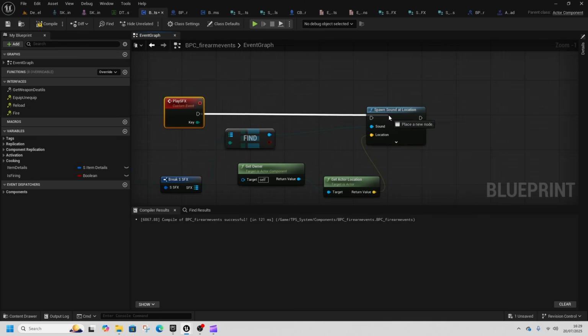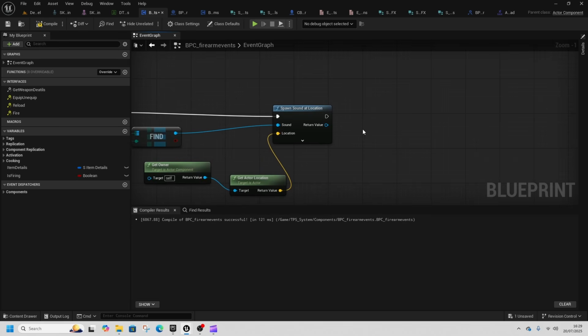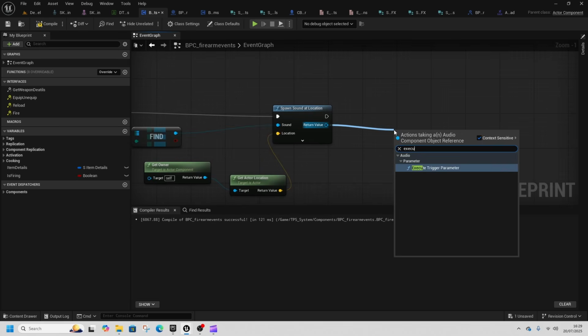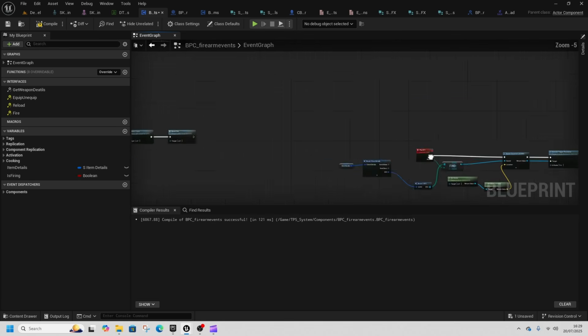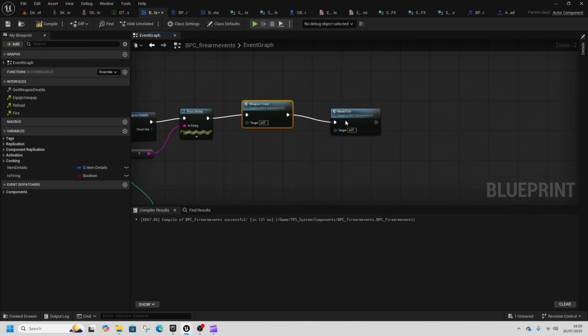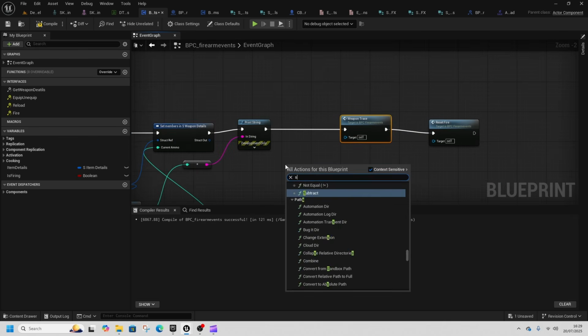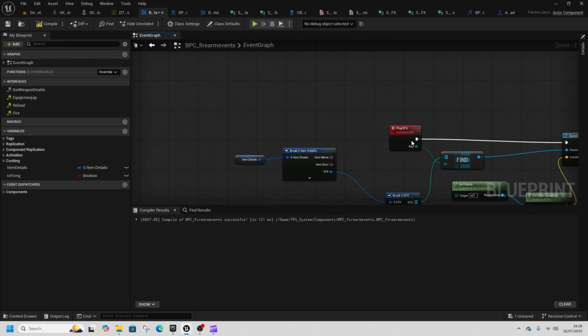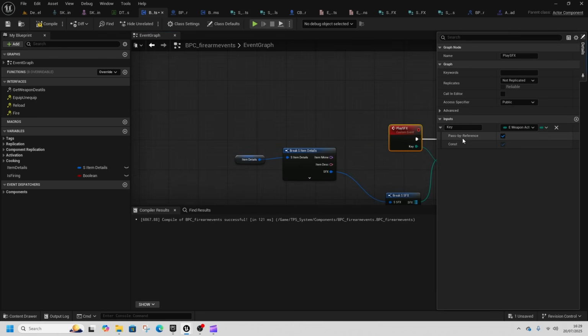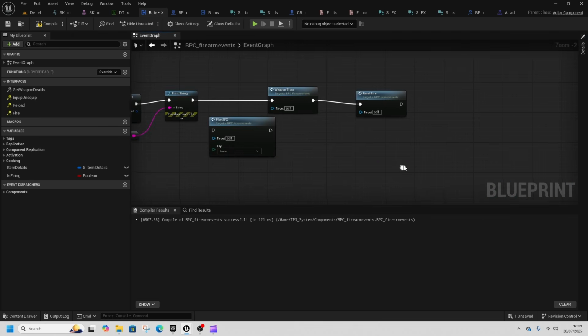And then the parameter that we're using, we need to get this and do an execute trigger parameter, because the audio is using a trigger parameter, and then we'll call fire. So back in here, we can now call play SFX. This key that we've set up here, we're just going to come over here and make sure this isn't a pass by reference. And then we can drop this down to weapon firing.